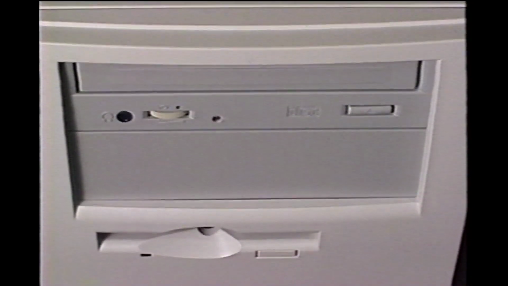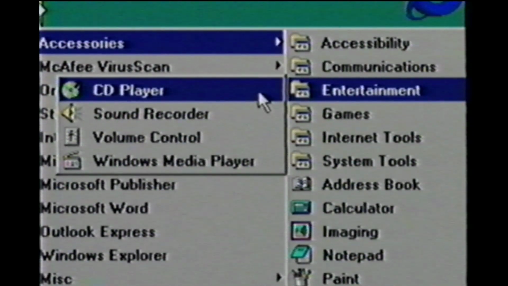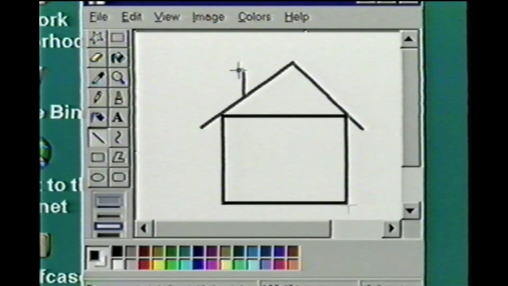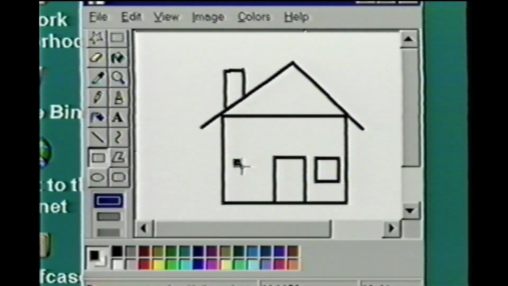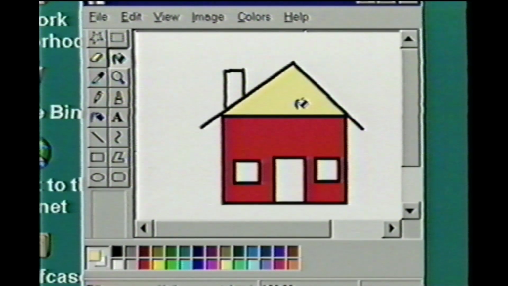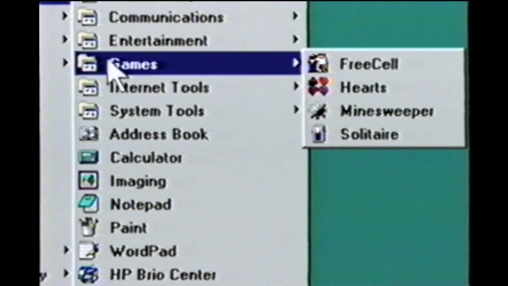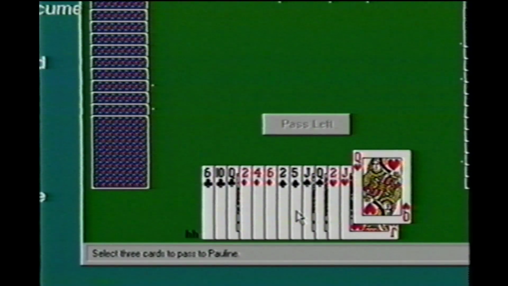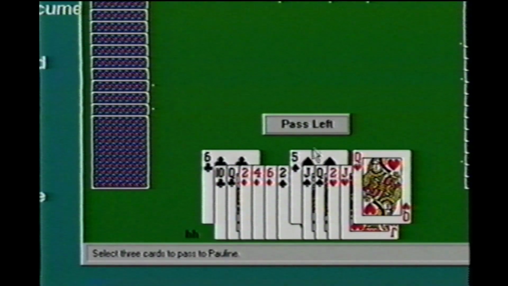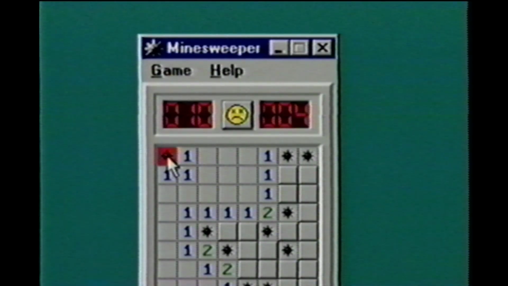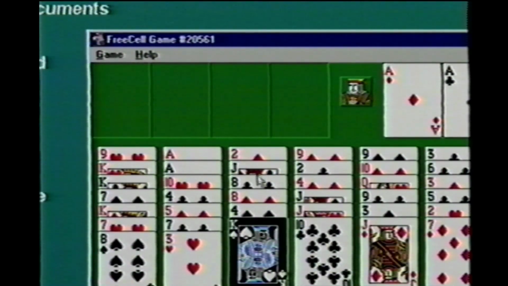The accessory menu also lets you play CDs from the CD-ROM drawer. You'll also find a drawing program that turns your mouse into a paintbrush, a marker, a pencil, and a spray paint can. There are also other games besides solitaire. Classics like Hearts, Minesweeper, or Free Cell.